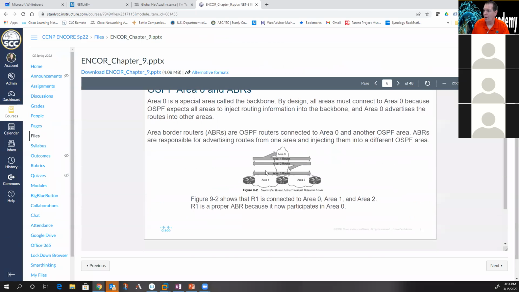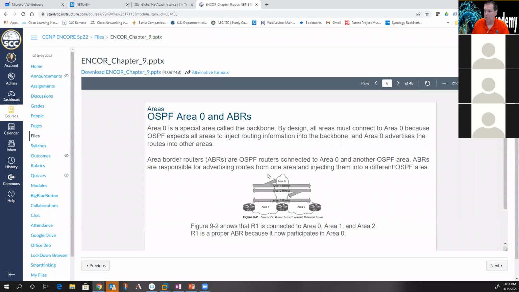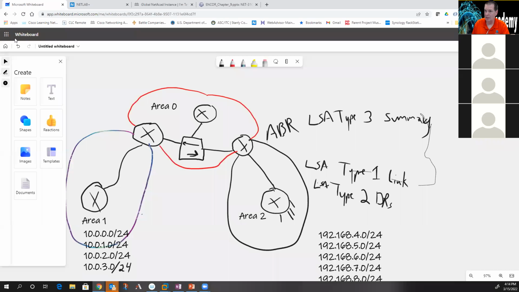Now, true or false, area 0 has to be in every single instance of OSPF. False. Actually, that's true. There must always be an area 0 in OSPF. It's called the backbone.